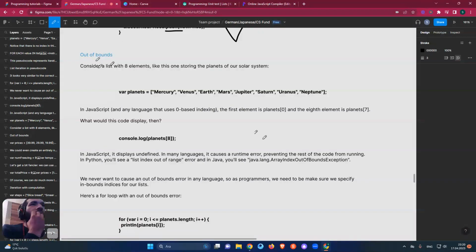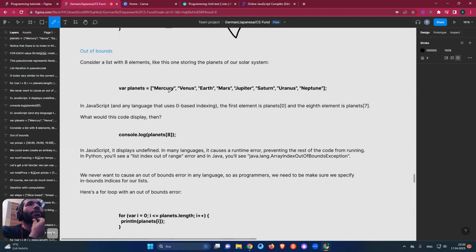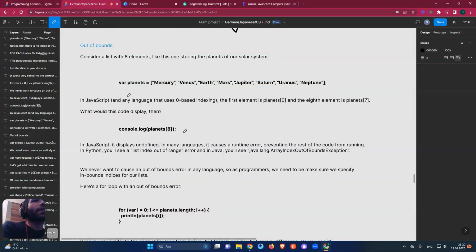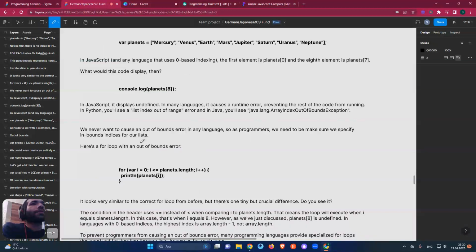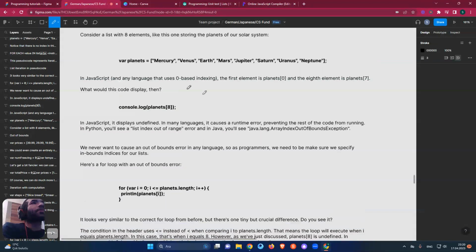So now what we have is out of bounds. Consider a list with 8 elements like this one, storing the planets of our solar system: Mercury, Venus, Earth. So we have a lot of things here, and we are adding here 8, which is Neptune. Okay, the last one is Neptune, we know that. But sorry, it is not Neptune. It is, I think, index 7, and 8 is not there.